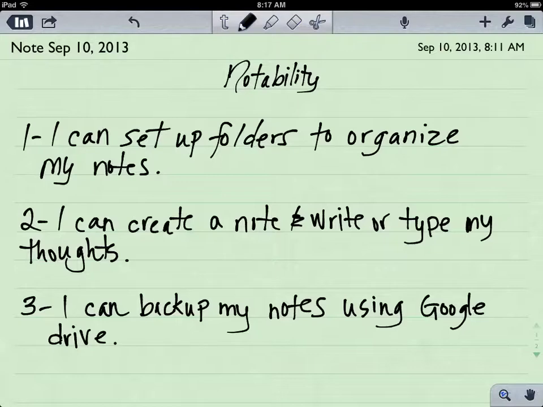By the end of this tutorial, I hope you will be able to say, I can set up folders to organize my notes, I can create a note and write or type my thoughts, and I can back up my notes using Google Drive.